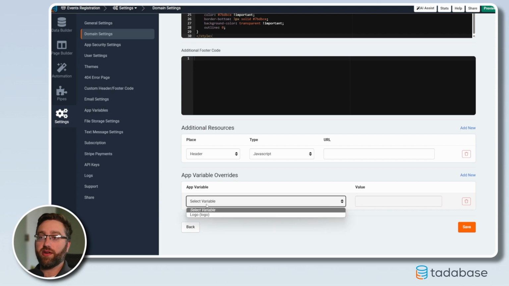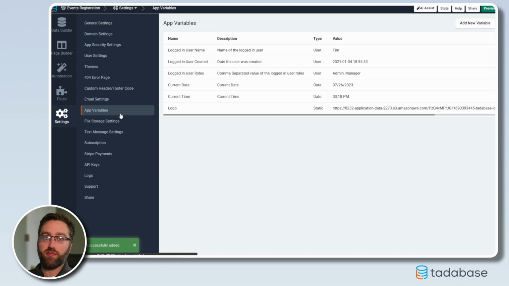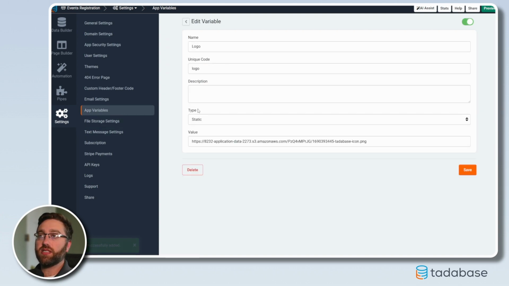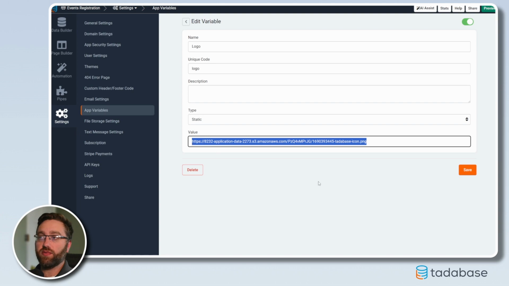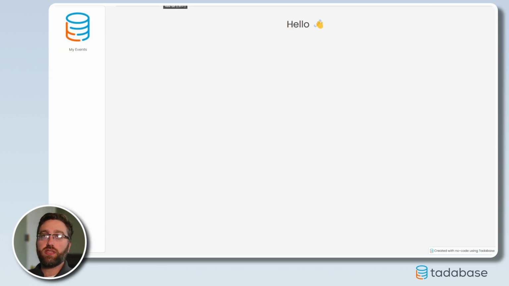Now I'm going to pause here for a moment so that we can talk about the last section, which is the app variable overrides. We're going to navigate back to our app variables section of our app settings, and we're just going to take a look at this app variable that I've set up for default use across my application. I've named it logo, and I've given it a value, which is a link to an image. Now, that image loads in my menu through the use of an HTML link, and we've now included the ability to use those app variables inside of those menu HTML links.